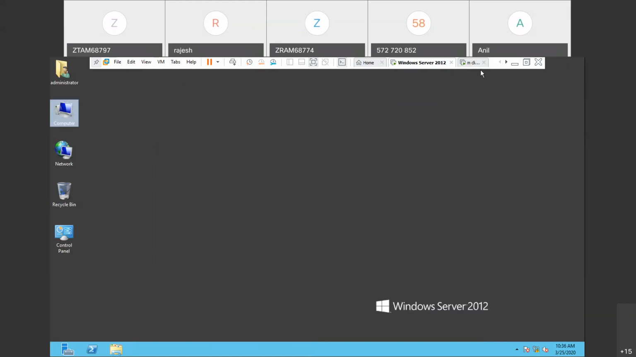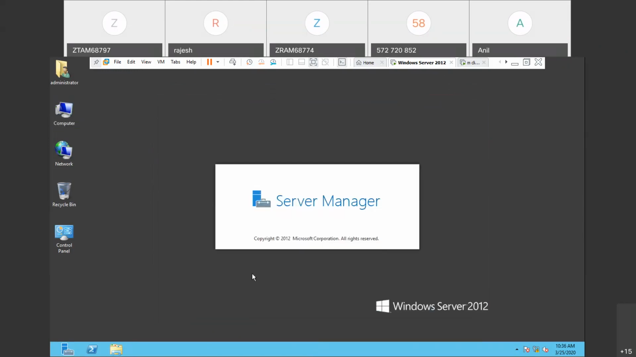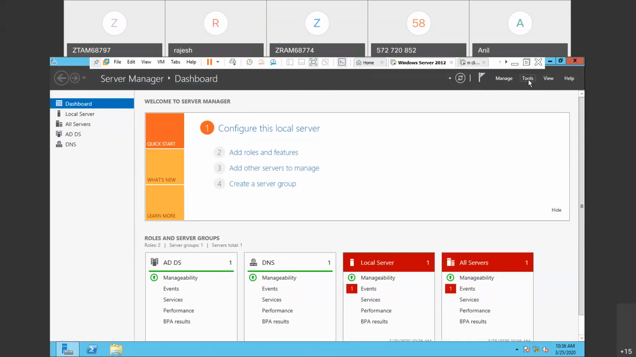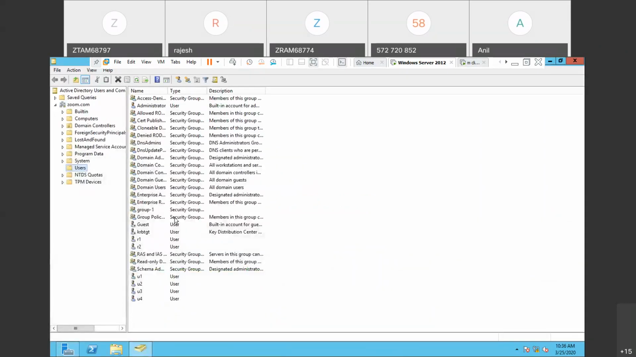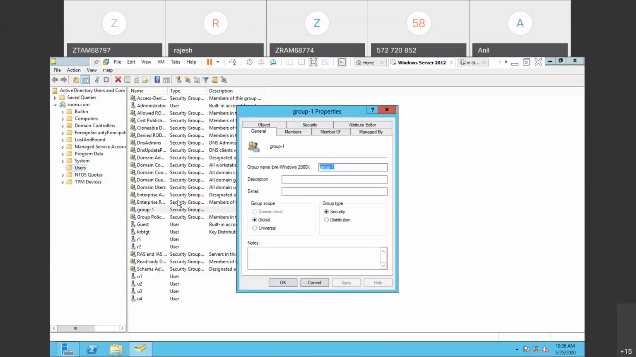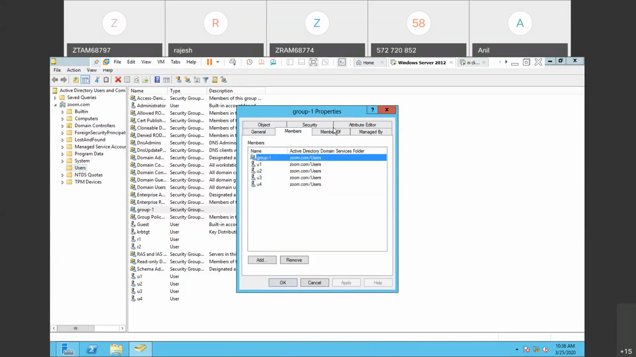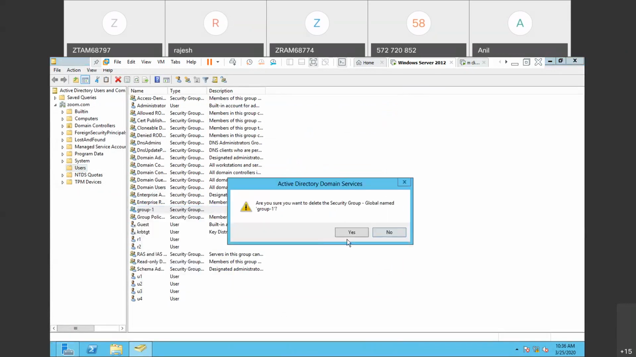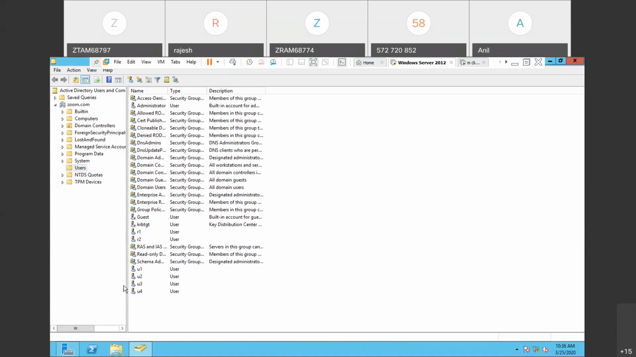Now, the final thing for today. I'm deleting the group. When you know how to create, you should also know how to delete. So how many users are there in the group now? Four users. Now I'm deleting the group. The users will not get deleted. How to delete? Select the group, then say delete. Deleted. But the users will not get deleted.